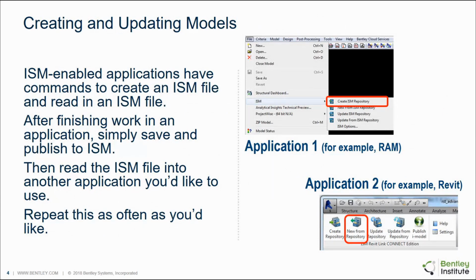Okay, to create and update models, I have two screenshots here. The top is in RAM Structural System. When Structural Synchronizer is installed, the File ISM menu is enabled, not grayed out. Likewise, if you have the ISM Revit plugin installed, under the Bentley tab you get to see similar four icons here, the four workflows that are allowed for you.